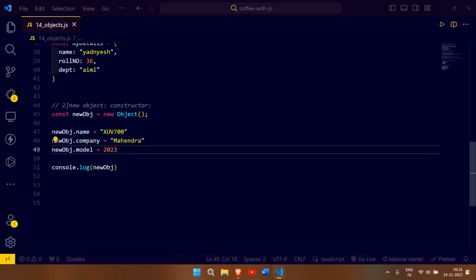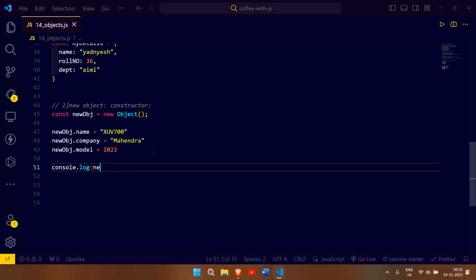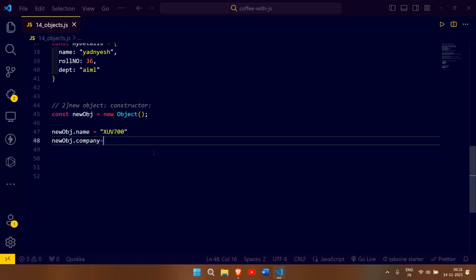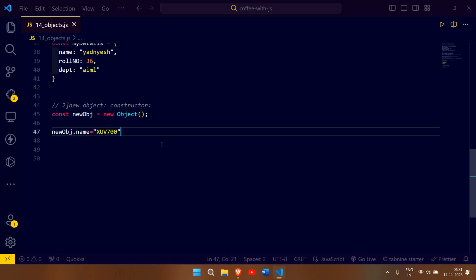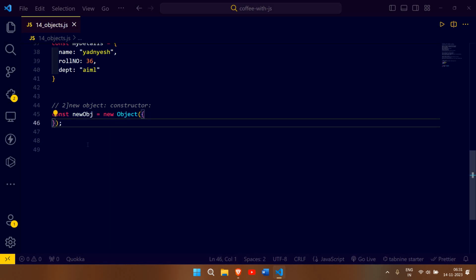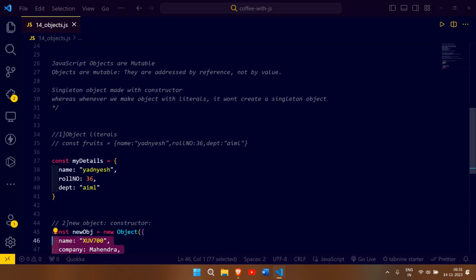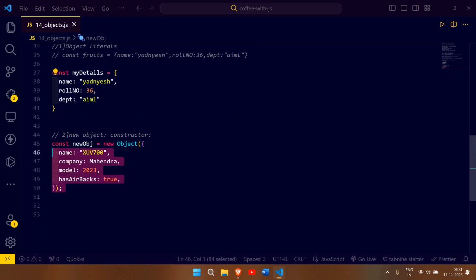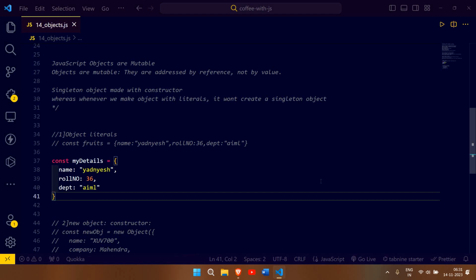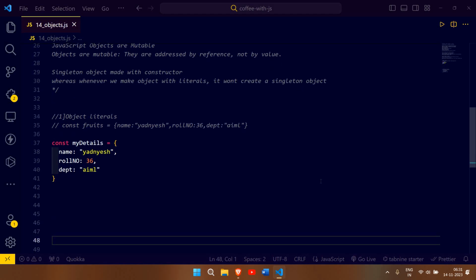So now we will see how we access the values. Okay, now we will see how we access the values. For that I will move on. This is one way of passing the values, but more likely we will use the literals way. This way we will use most of the time. So I will just comment this out, and we will move on to our first example.